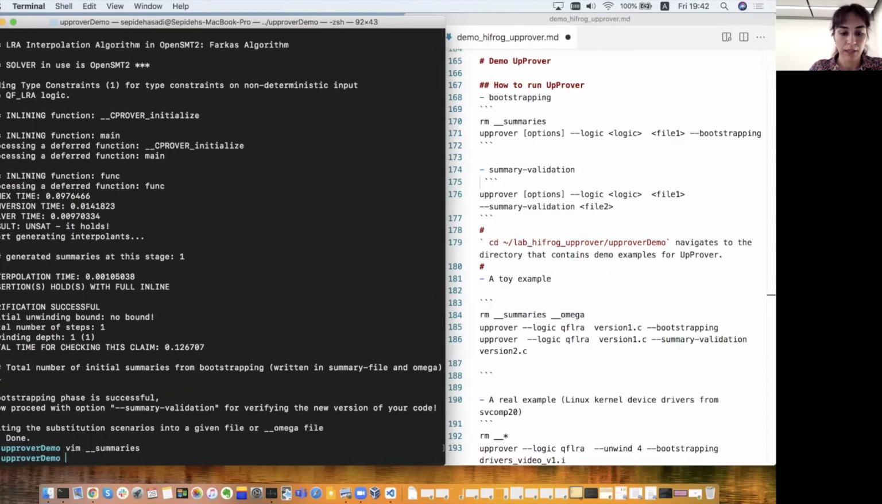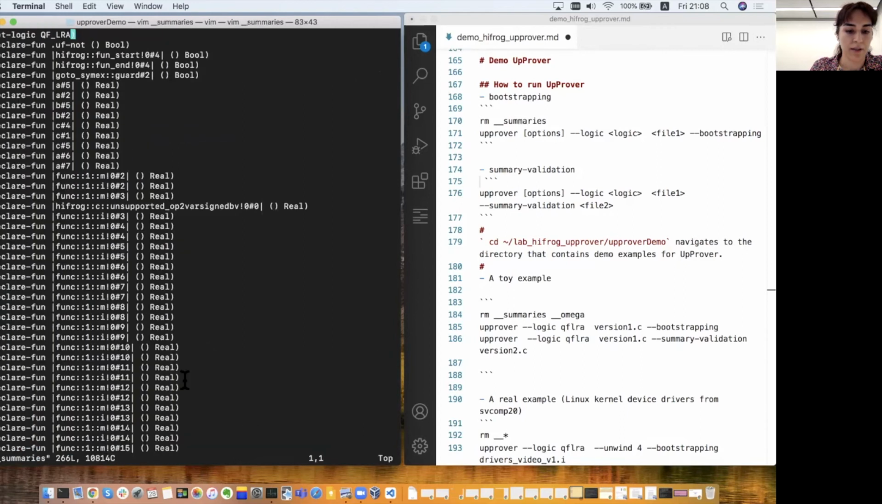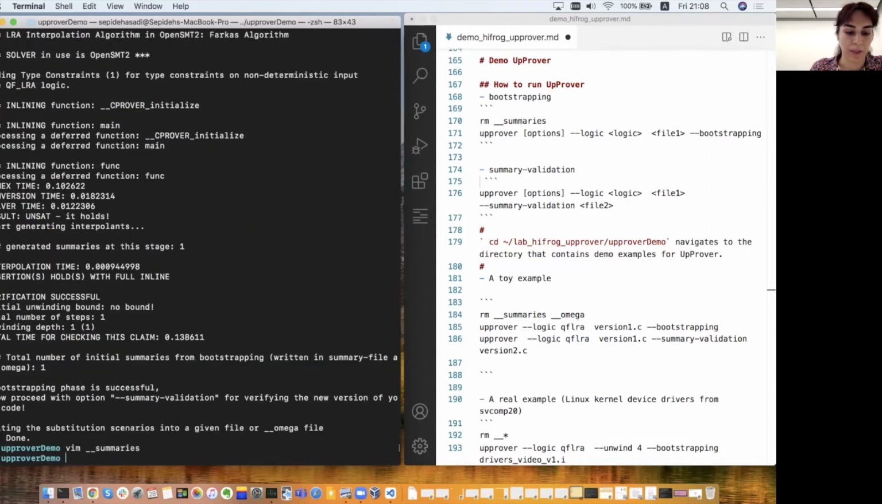Why did you use LRA? Just for the demonstration. You can use other theories as well, because the assertion in the program could be verified easily with LRA, but you are free to check other theories as well. Let's just quickly see the summaries here, which is this one for that nonlinear multiplication.